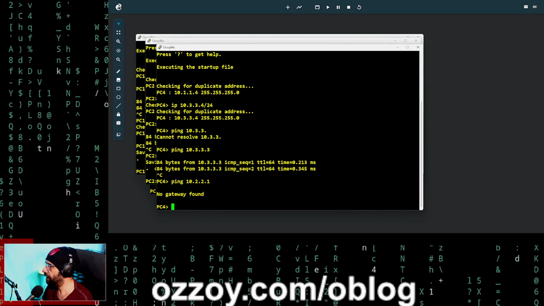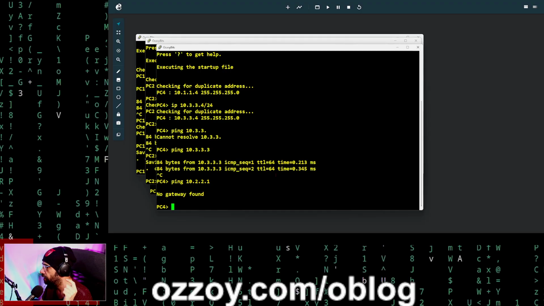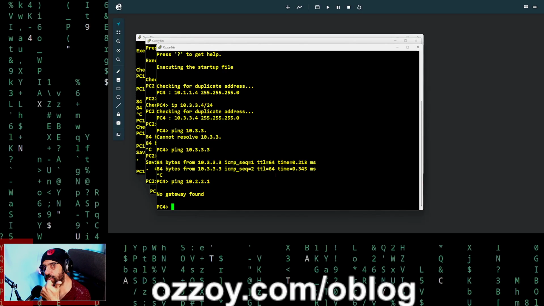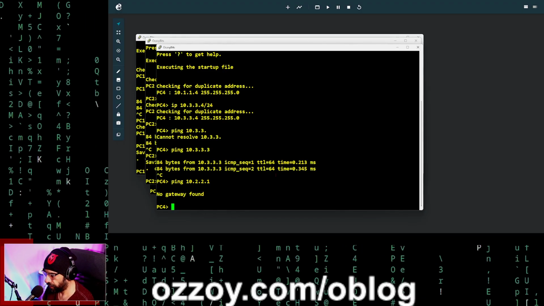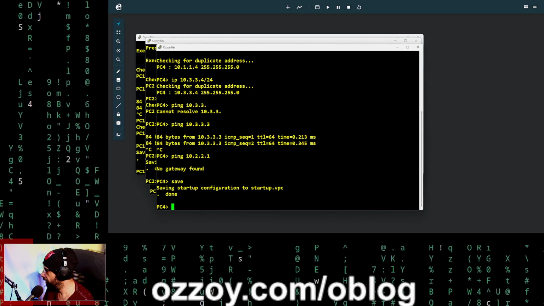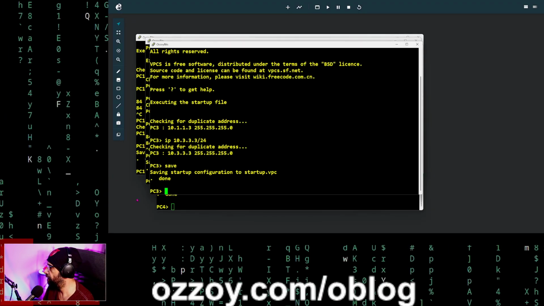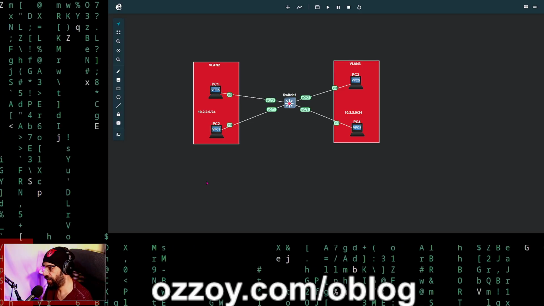So you are at the 10.3.3 subnet. You want to ping the 10.2.2. We need a gateway for that. And that's awesome because that's exactly what I want. Okay, everything is saved. Did I save PC3? I forget. I did save PC3. So this is exactly what we have now.